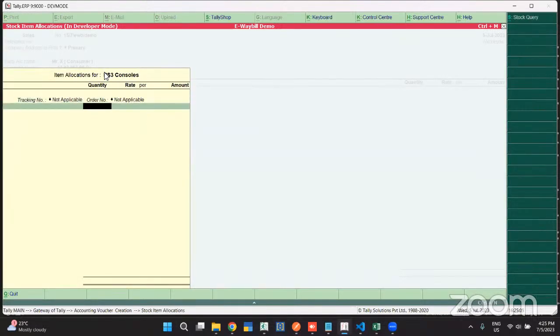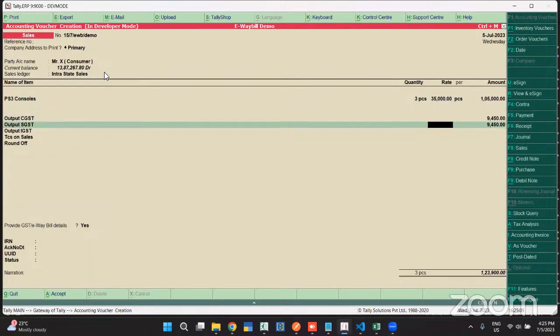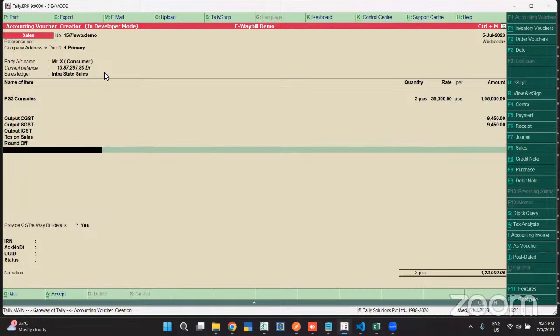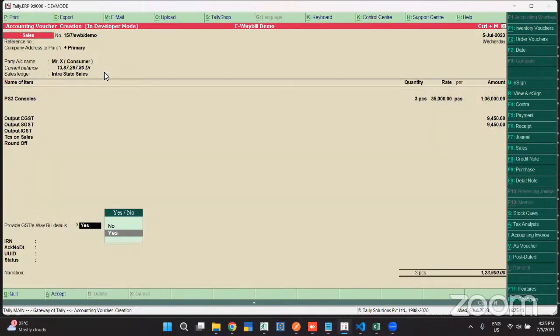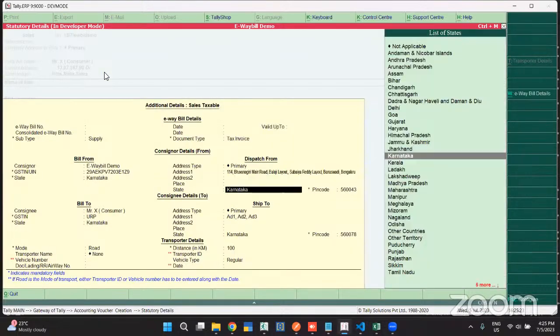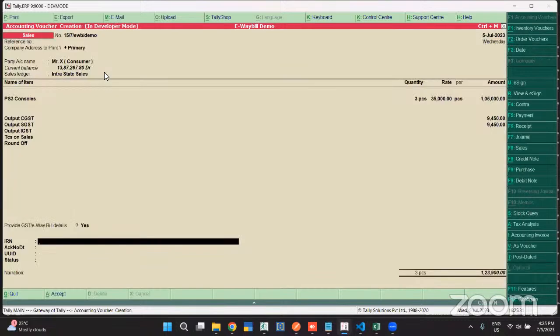As usual, you will mention the quantity, so I have mentioned the quantity as well. Then you can enable this e-way bill option where you can provide the vehicle number. This is the mandatory field to generate the e-way bill for the particular invoice. I just enable the option, and you come directly to the transporter details. Also, you can provide the vehicle number. So I have saved that invoice.